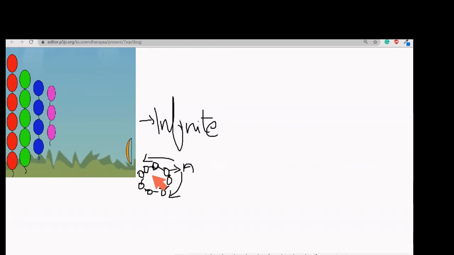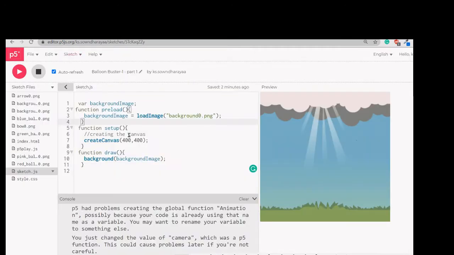You know, our background should never ever stop. It should be running always. So for that, we need to create a variable. When we talk about a variable, we first need to define it. I'll just put a comma and I'll just define it here.